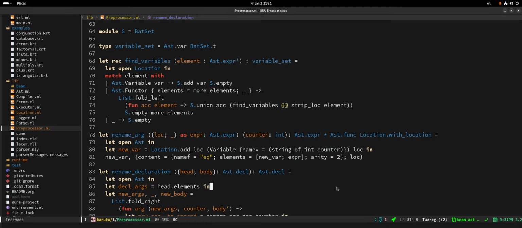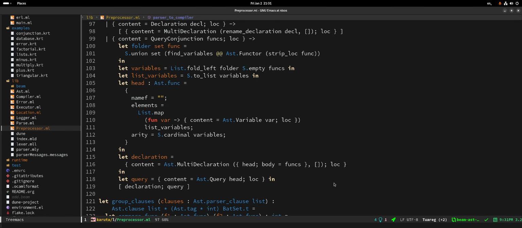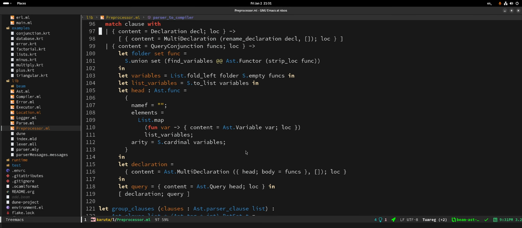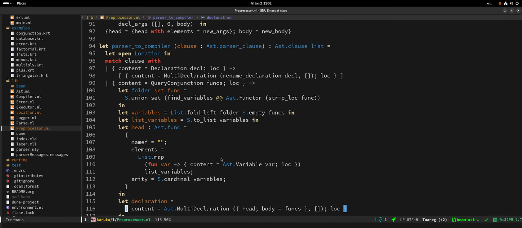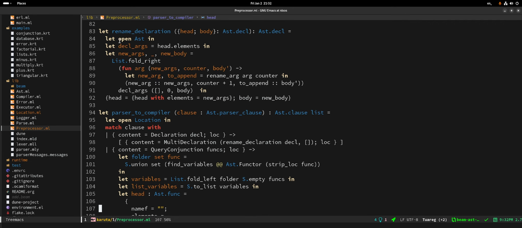We should probably do a rename declaration on the generated declaration of the query as well, because we generate an artificial declaration for that, no? Yes, it's in here somewhere. Declaration, here it is. Although, do we need to do it though? Because we are always going to add variables as the arguments to the query. I think it's probably fine to leave the query as is actually. Okay. Cool. If you ever need to change it back, just call this function there.